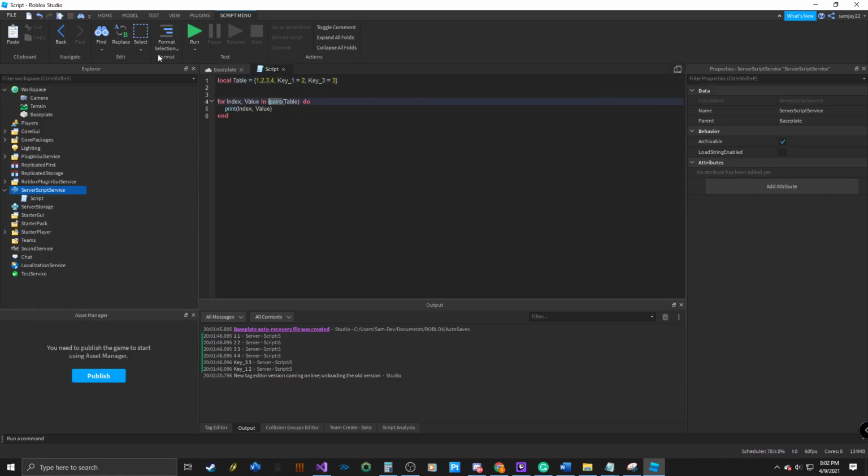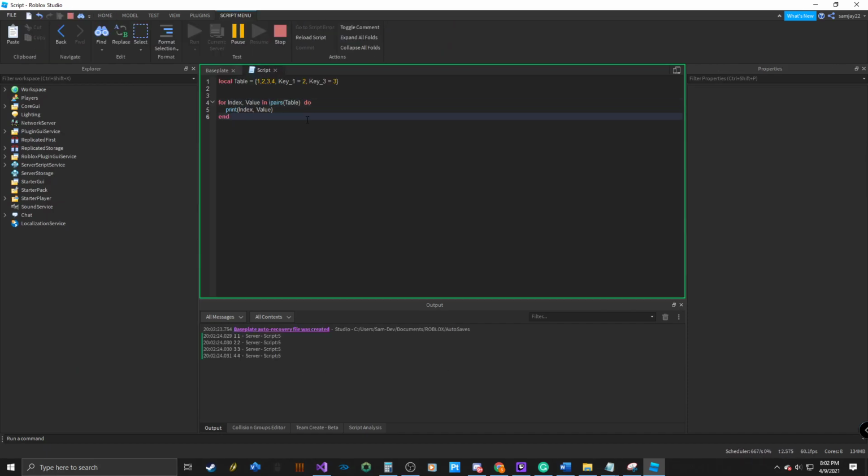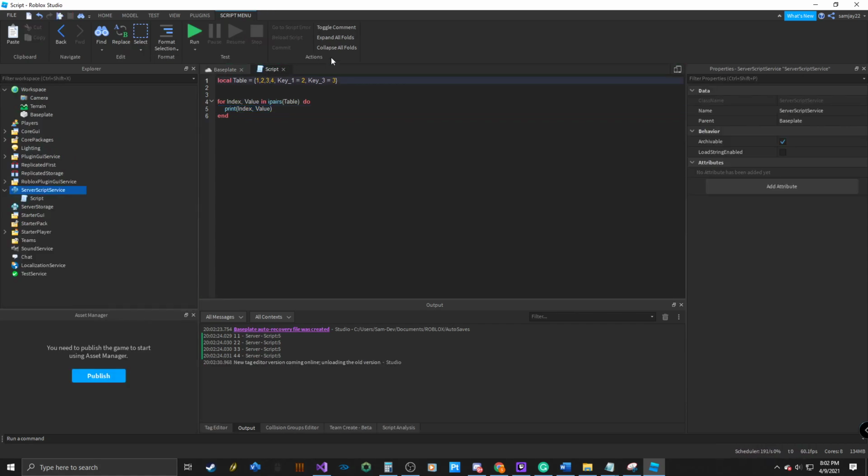Now, if we were to do iPairs, we'll notice it doesn't actually do the strings at all, right? So notice iPairs does not include strings. It only indexes numbers in a table. It has to start at 1 and it has to go plus 1. So 1, 2, 3, 4, 5. It cannot skip indexes. If it does, it will not run properly and it will skip those indexes.